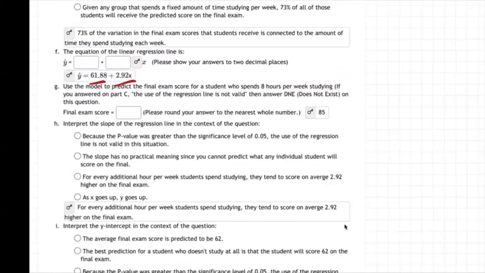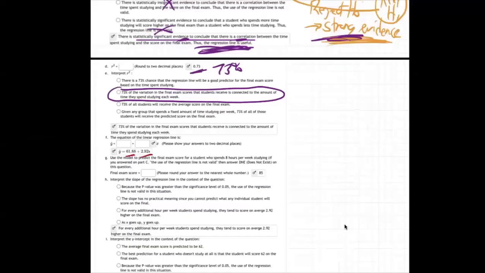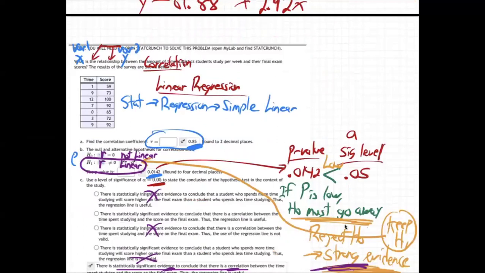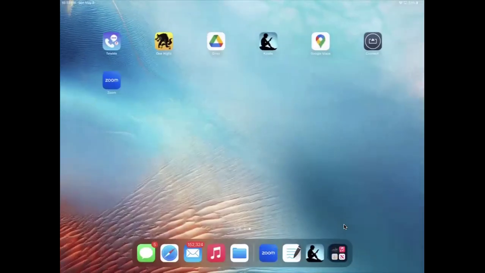Now, it says use the model, which means use that equation. That equation is a model of reality. Model of reality. Notice if we looked at StatCrunch, there would be a bunch of dots. If we graph this on StatCrunch, we would see a bunch of dots, and those dots would have a line going through the center.